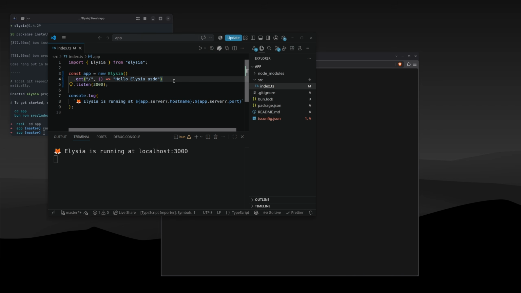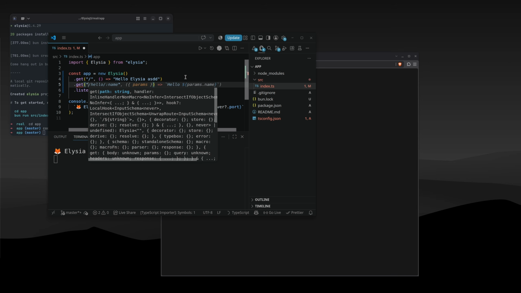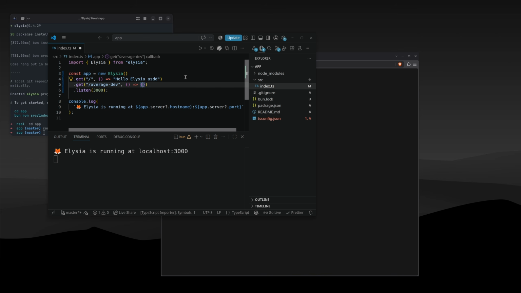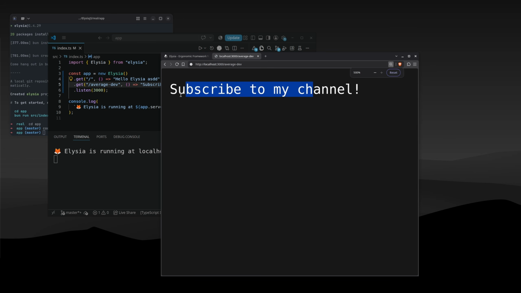In today's video, I'm also going to show you guys how to add some basic routes as well. To do so, we just need to chain onto this new Elysia here. Underneath our .get route, we can add another .get, and we can say /average-dev, and then we need to give it a callback with a string value here. We can say subscribe to my channel. And then if I head over here to our localhost and I do /average-dev, we'll get subscribe to my channel there. And the base route is also still implemented just like so.